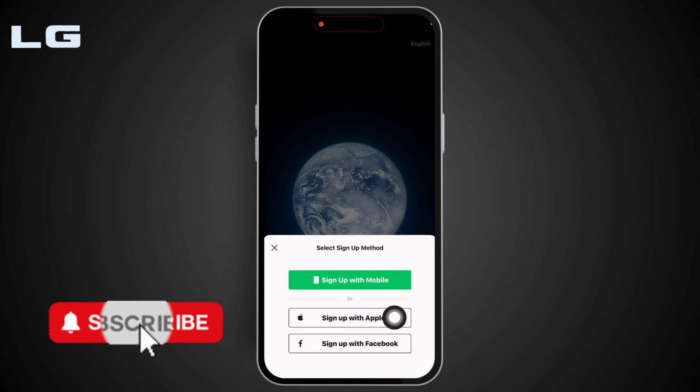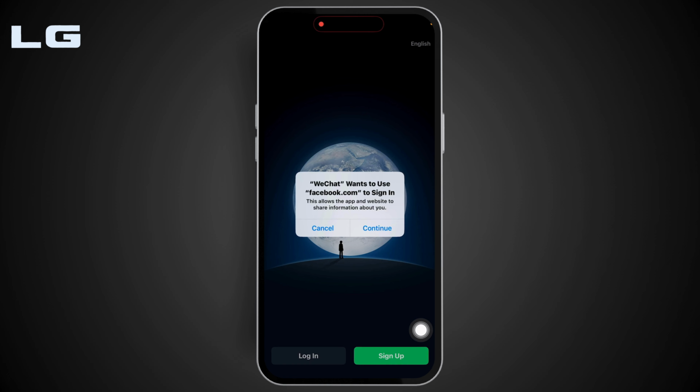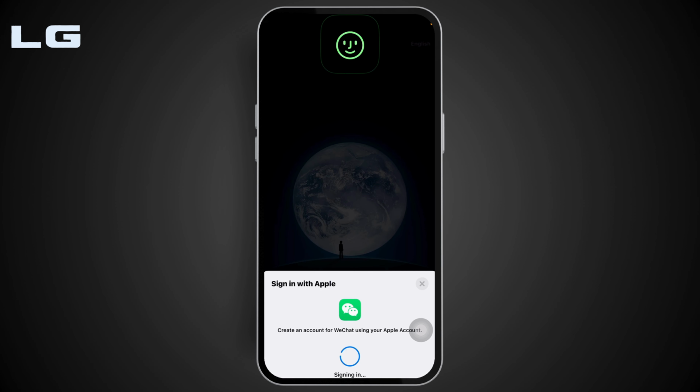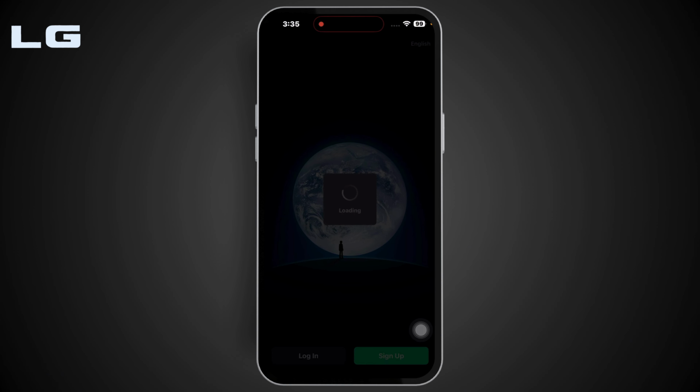If you select the option of Apple ID or Facebook, just click on the option of continue. For this video, I'm going to use my Apple ID to sign up for WeChat.